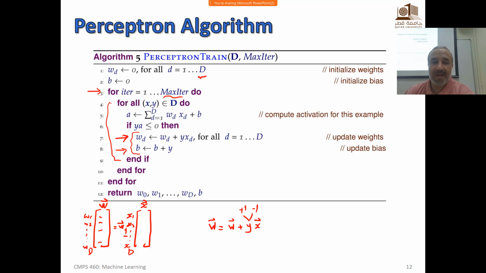The last thing is line number 12. What is this? These are the parameters. We are returning the learned parameters, right? We are done. We are just returning the model, which is just the set of weights and the bias. So that's all of what we have learned. Is line 7 also a for loop? It's like a for loop, yes. But we can do it with vector computations like that. And in Python, you don't have to do a loop, right? Just adding the vectors.